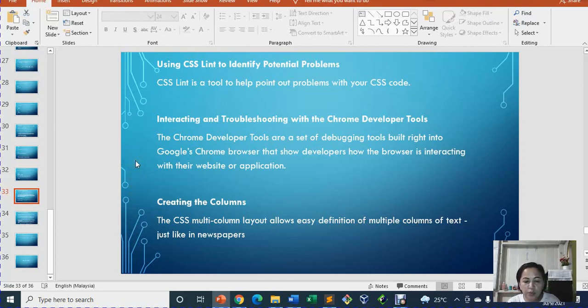Interacting and troubleshooting with Chrome Developer Tools. The Chrome Developer Tools are a set of debugging tools built right into Google's Chrome browser that show developers how the browser is interacting with your website or application. Anyone can use DevTools to see how a particular website is built, where its content is being saved from, how quickly the page is loading, and much more. These tools are extremely useful for those assessing the performance of their website or troubleshooting certain aspects of the page load.